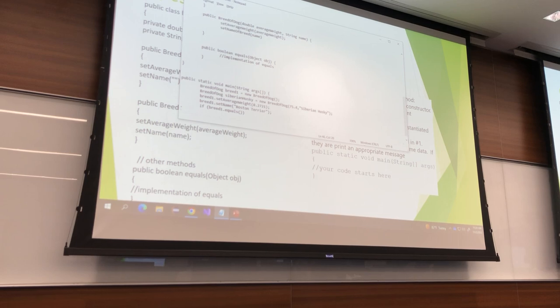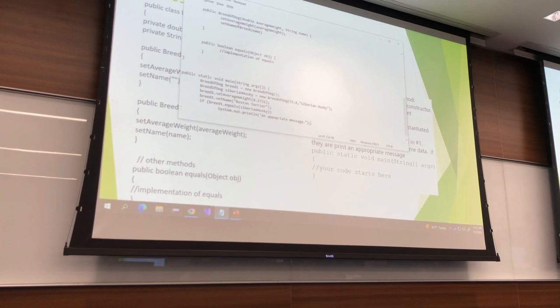What can I compare it to? There's only one thing to compare it to. Siberian Husky. Okay? So if their data is the same, but it just says print an appropriate message, system.out.println and appropriate message. Because you should never pass up the opportunity to be a smartass. Okay? Now, it didn't say to do anything if they're not equal, so that's all that's required. Yeah?